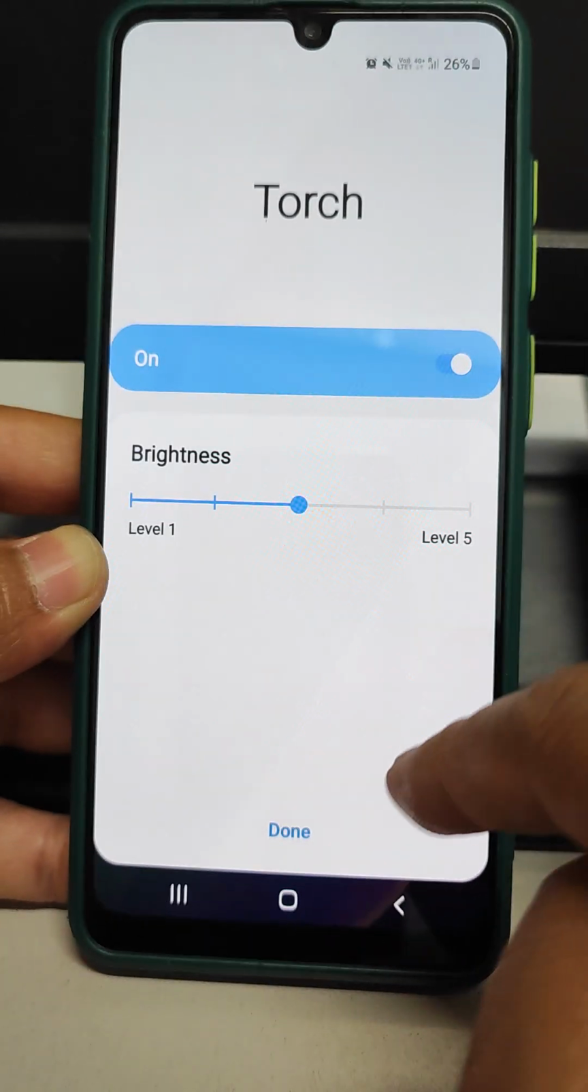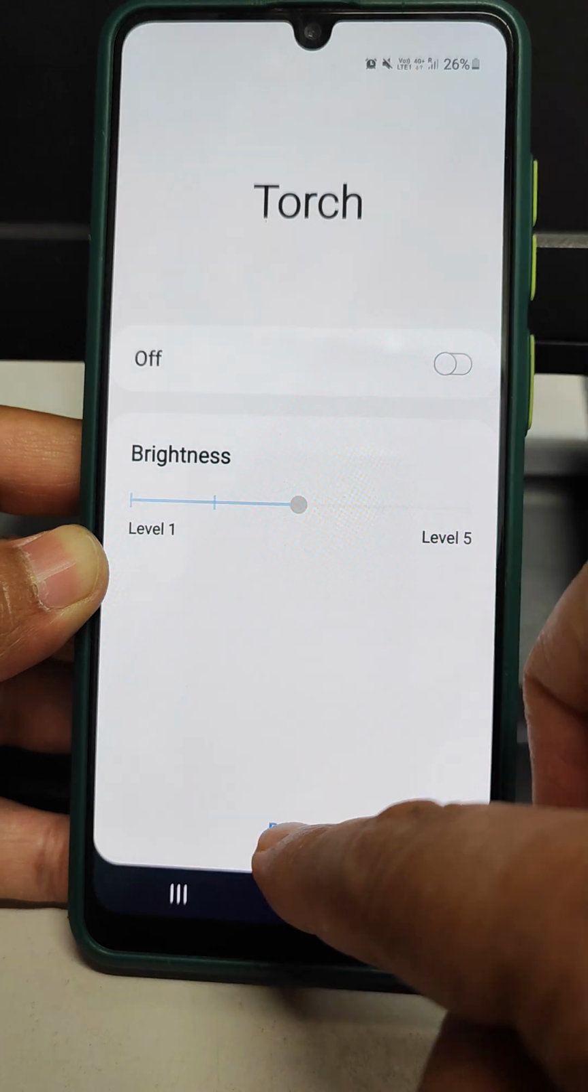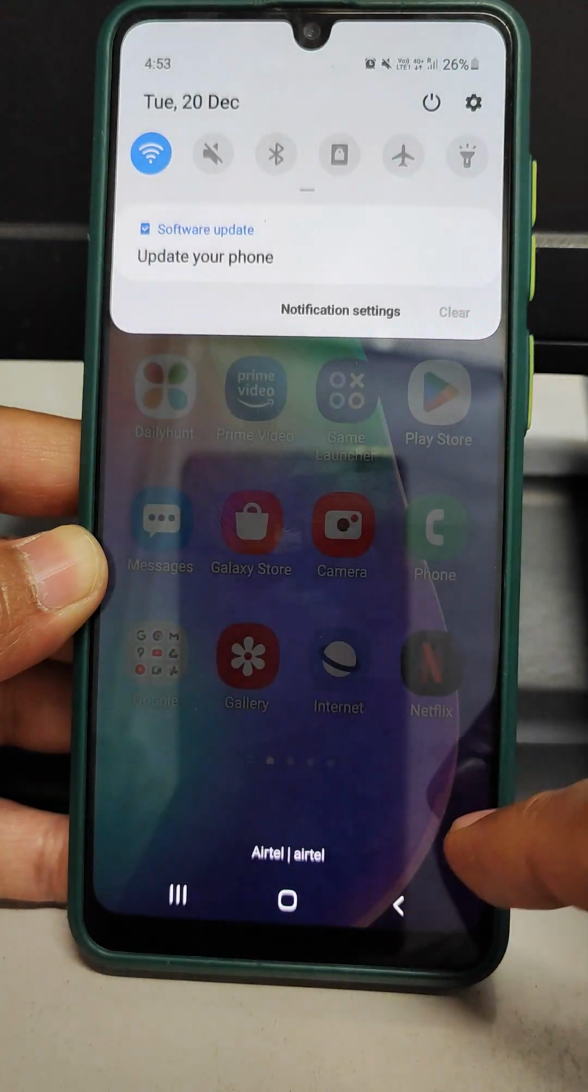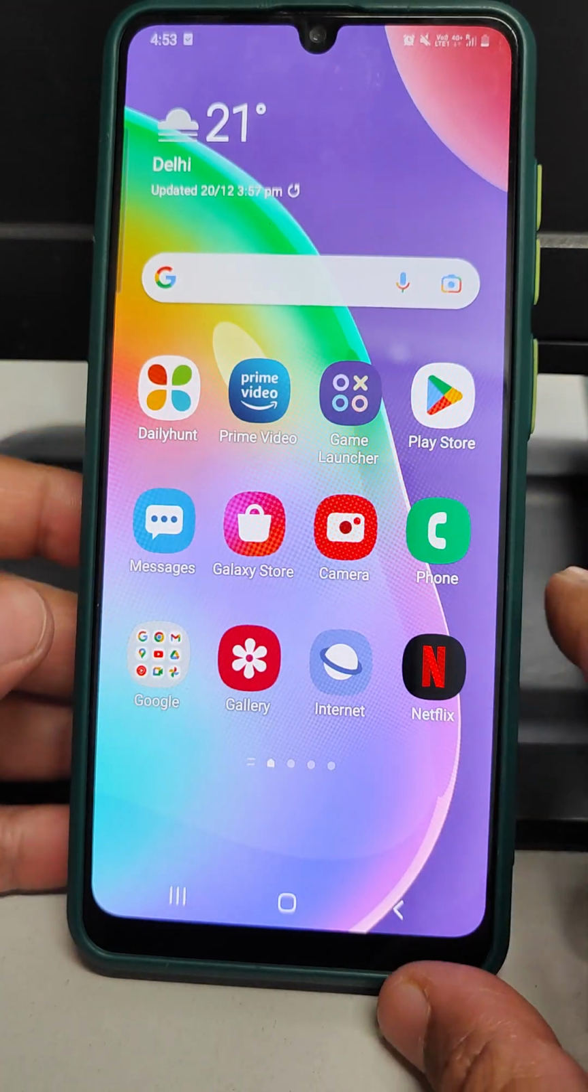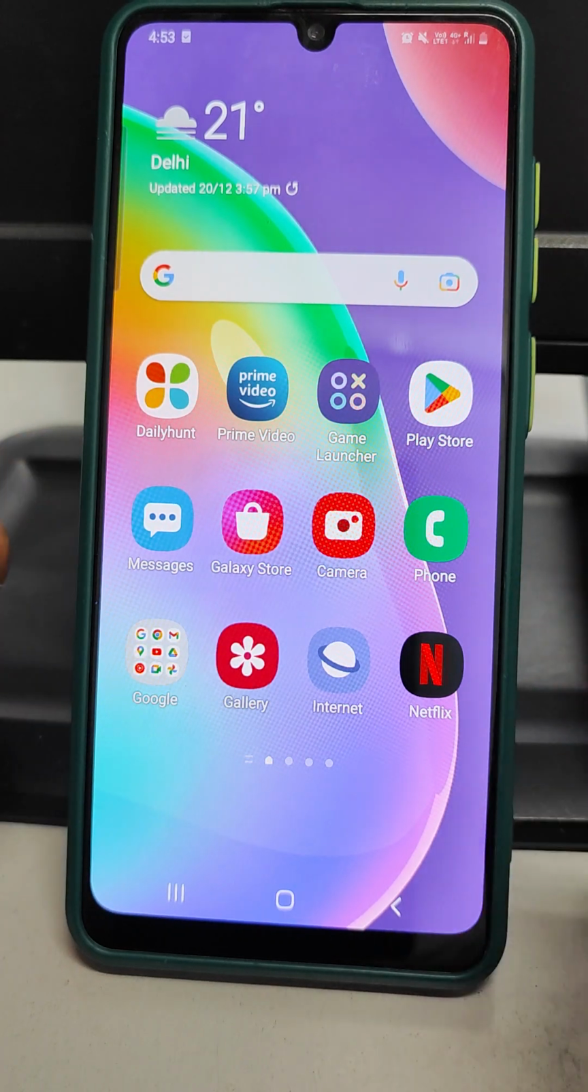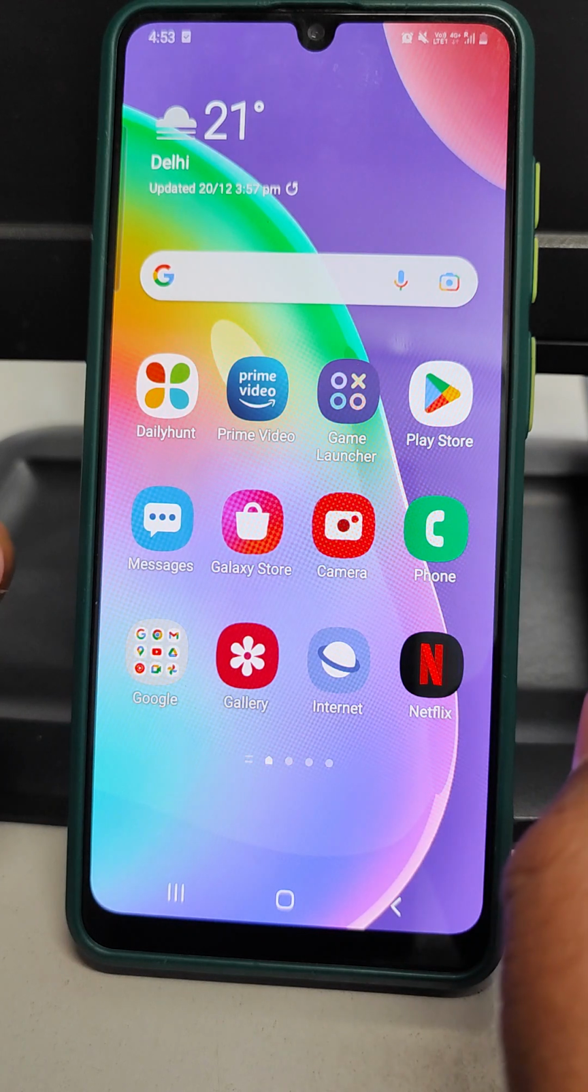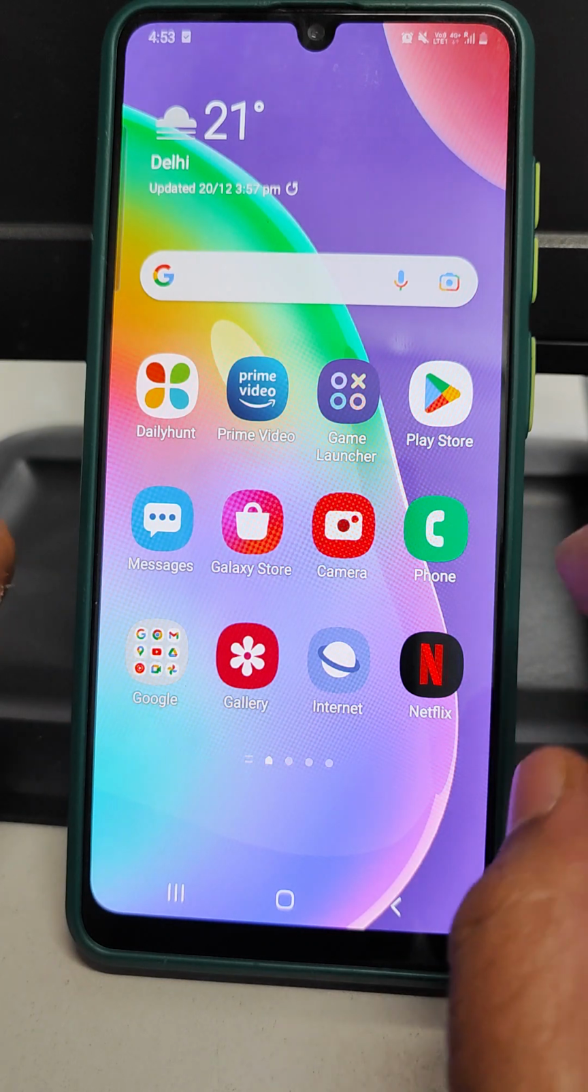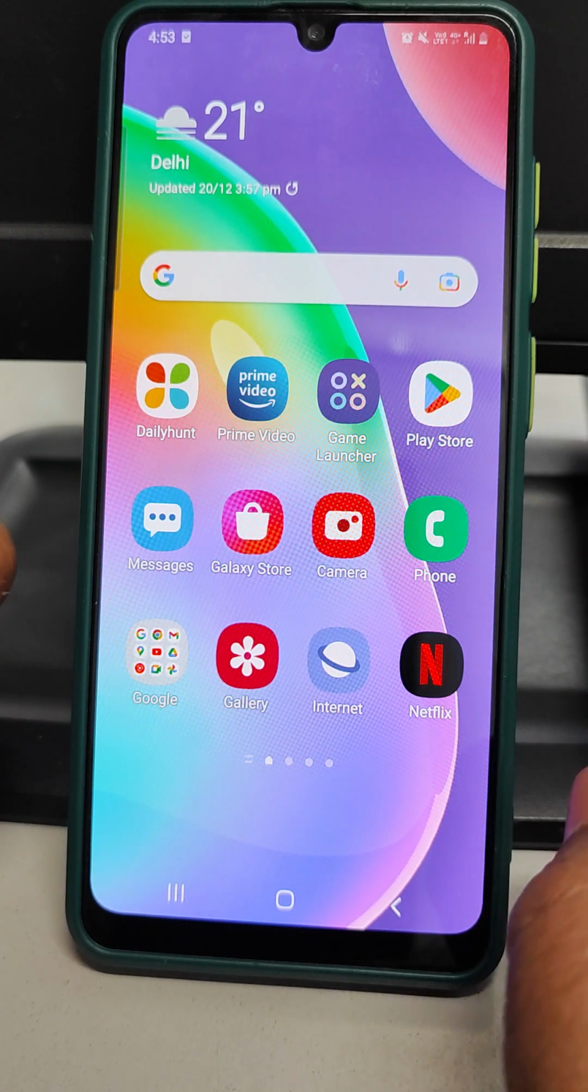So these are the two things which I wanted to discuss in this tutorial. The first hidden thing was how to switch on the torch when the phone is locked, before unlocking the phone, going to the notification panel and then switching on the torch. And the second one, how can we increase the intensity of the torch? So this is all about today's tutorial.